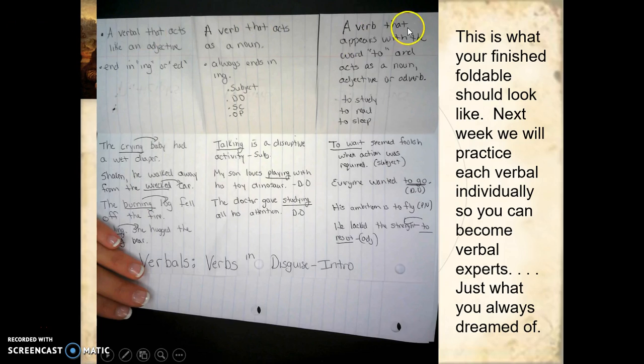Some of these I told you to put on the front flap, so if you put some of this information on the front flap, do not worry about it. It's fine. These are all your examples. Copy them down if you don't have them, and you'll be happy. Now, next week, notice that we will practice each verbal individually, so you can become verbal experts, just what you always dreamed of, I know.